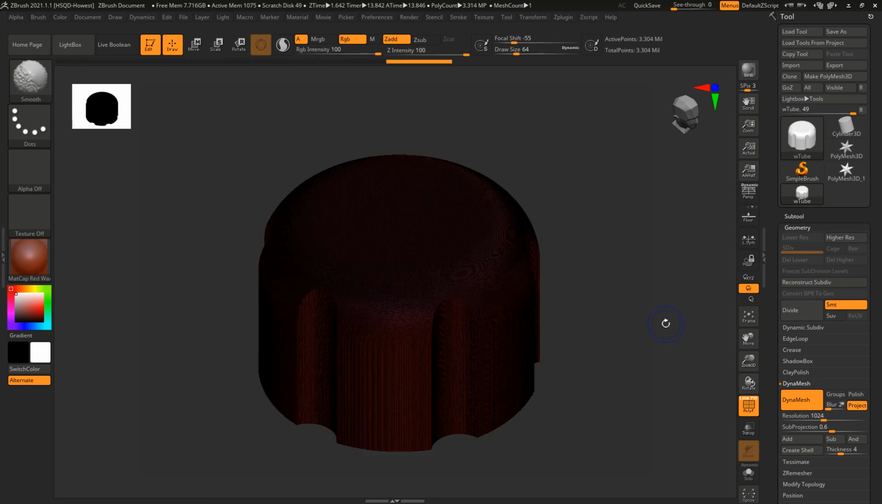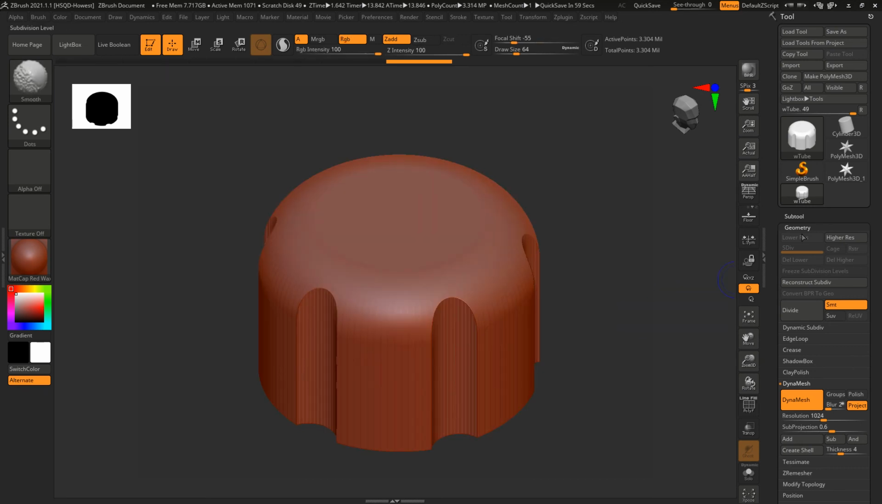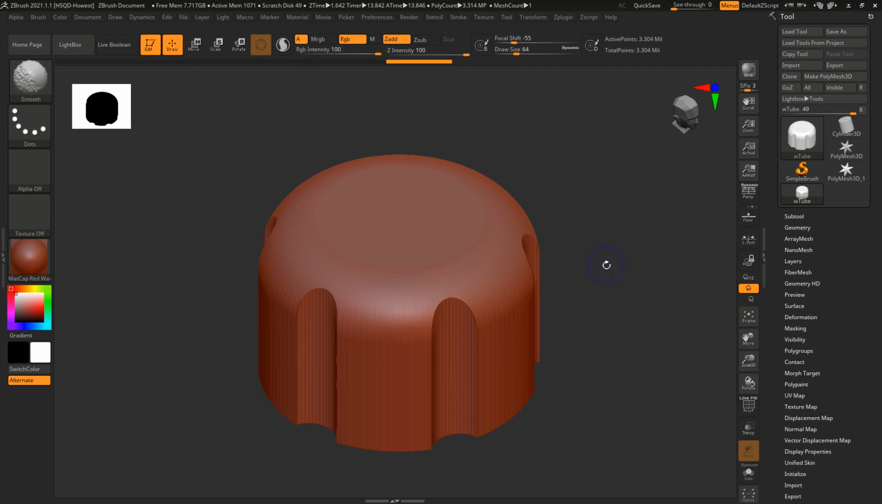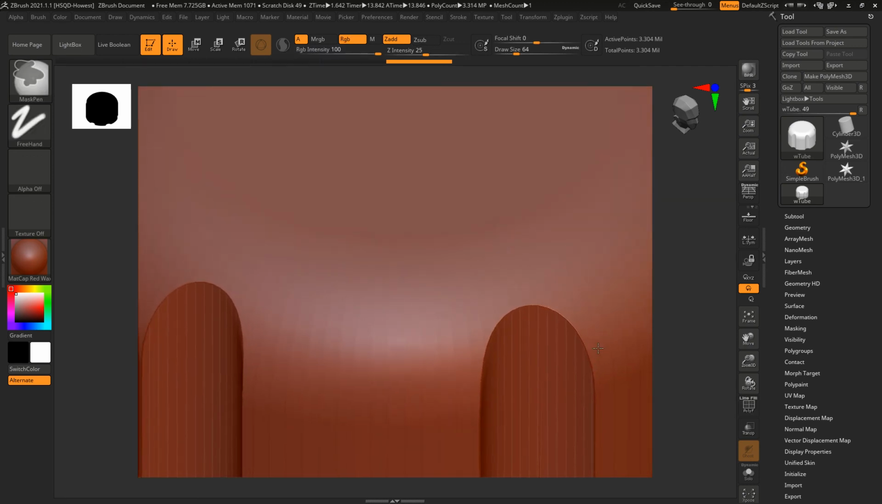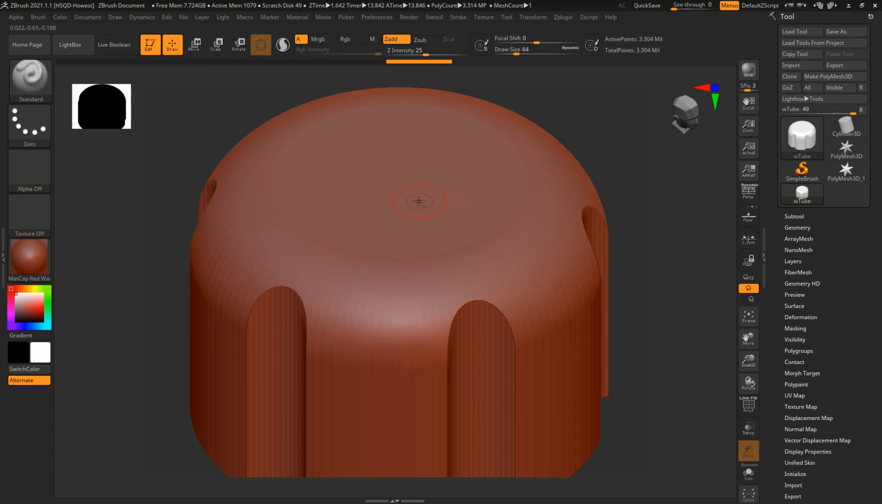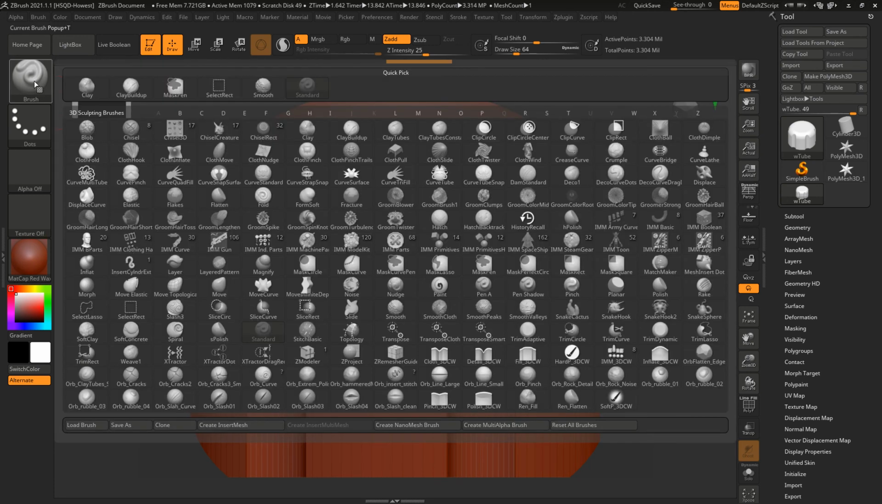Alright. Oh yeah, there you go. 1K was good for this. Alright, so 1K is good. Now, before we start the polishing step, I'm going to do, let's see if I can do this easily.